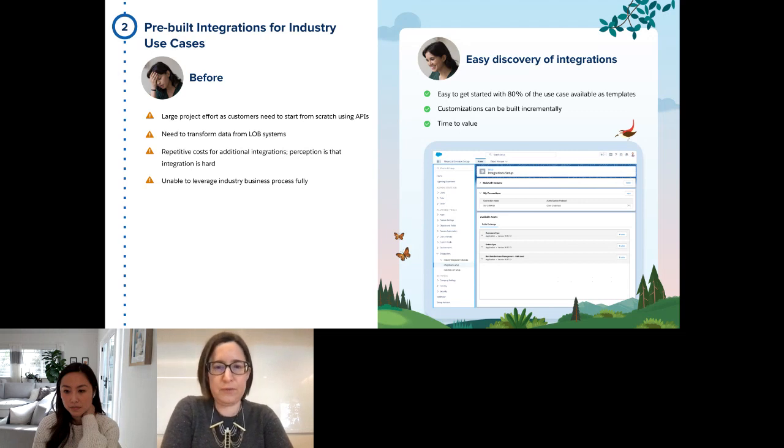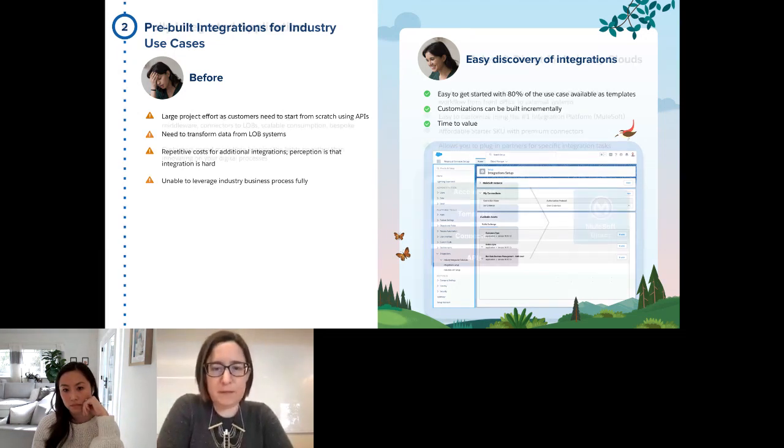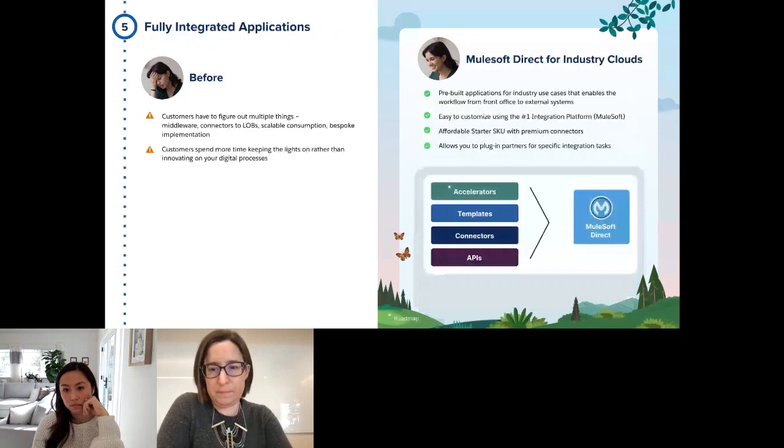So we're only showing the relevant applications from Exchange that are specific to the industry. So for example, if you're in Communications Cloud, we're not going to show you the hundreds of applications in Exchange that are completely irrelevant. We're only going to show the ones that are specific to Communications Cloud. We're currently only querying the public Exchange and applications that are specific to communications. And the last benefit that we're bringing through MuleSoft Direct is those fully implemented applications.